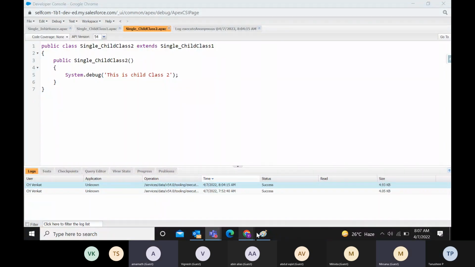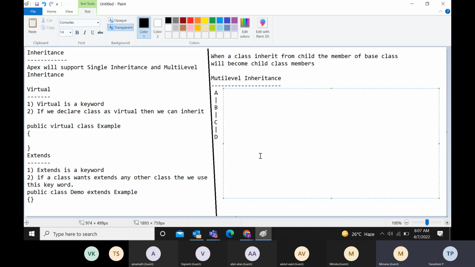Everyone clear? Then methods, if you are adding. Just a heading: methods. So we will declare methods also in the classes. How these methods are extending, we have to see. How the methods are extending from class to class.